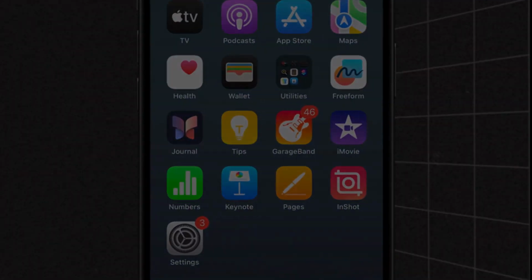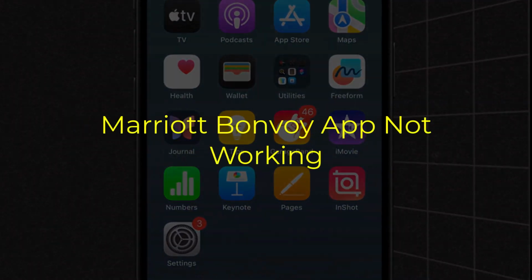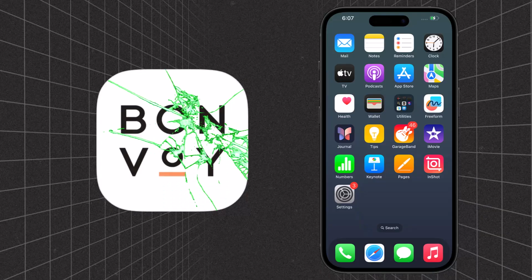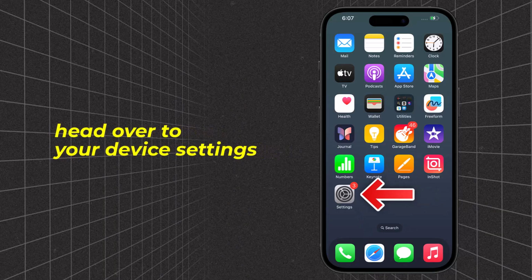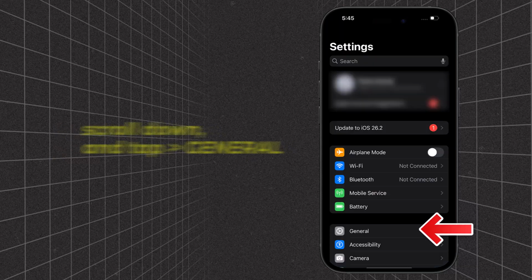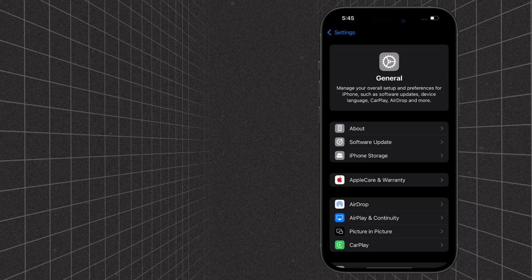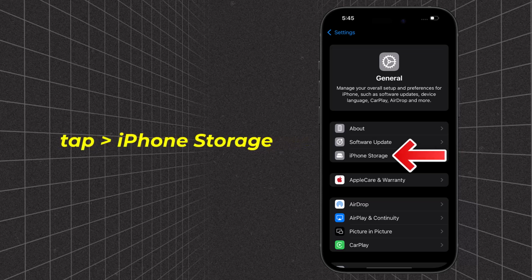In this video, I'm going to show you how to fix Marriott Bonvoy app not working. First, to resolve this issue, we will first head over to our device settings. From here, scroll down and tap on General. Once you're in the General Settings tab, look for iPhone Storage option and tap on it.